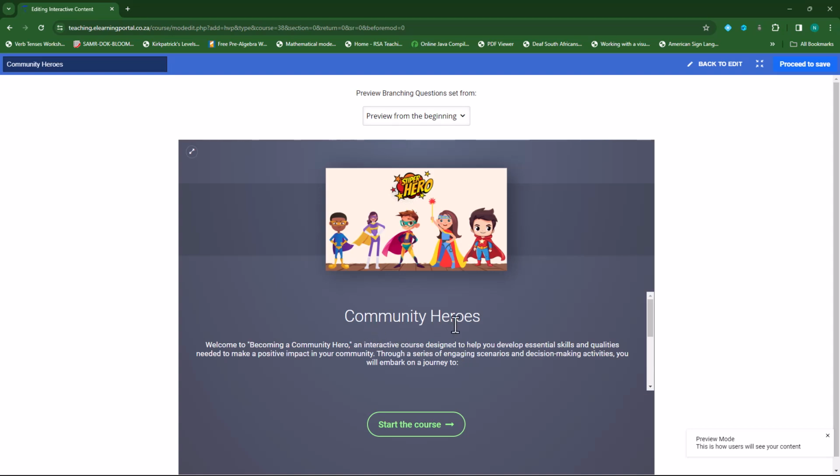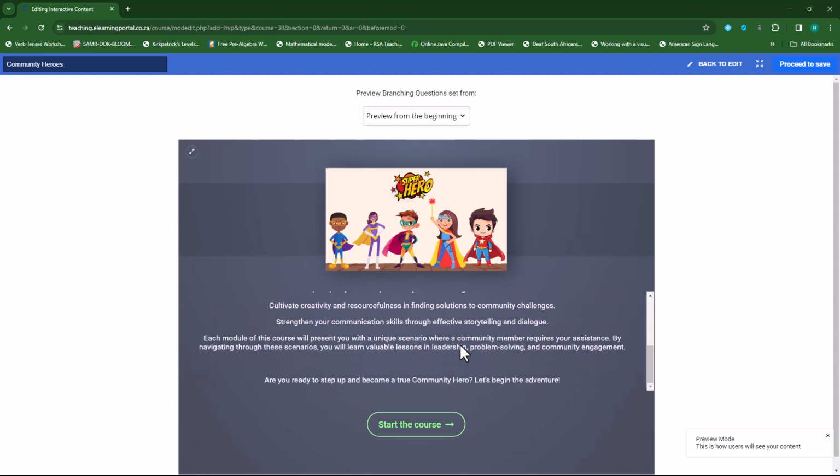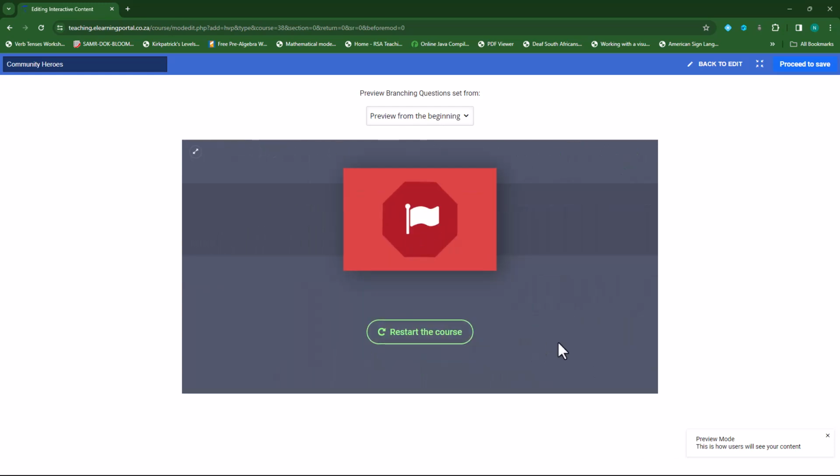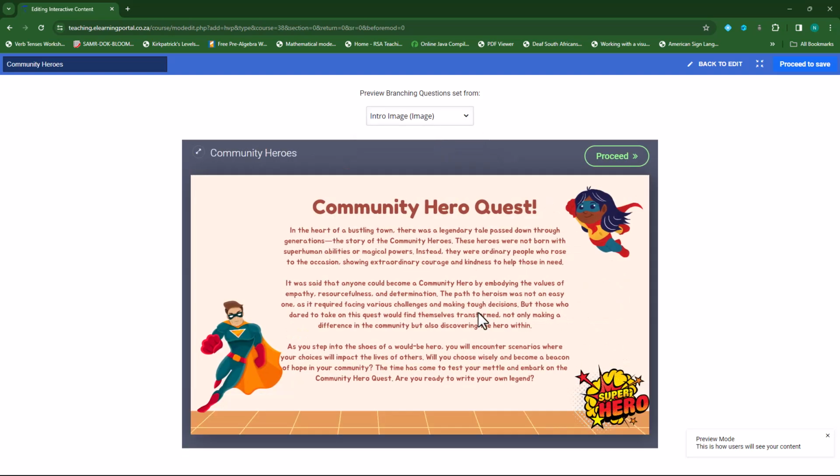Then we have our community heroes, our course description, and the students can scroll and then click on start this course. Once they click on start, it will take them to the new image that we've just added, the introduction image. Then they can click on proceed and it will take them to the end slide, since we don't have any other slides. You can see they can also select the drop down list here and it will take them to that particular slide. Okay, so our first image is done.